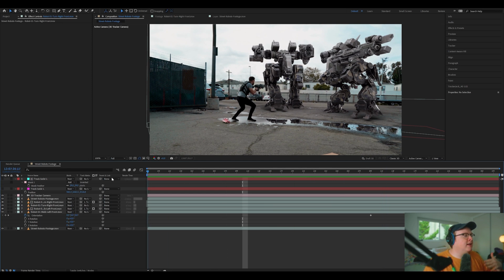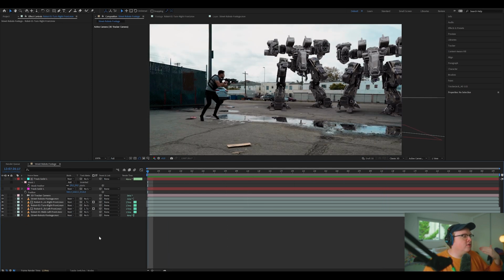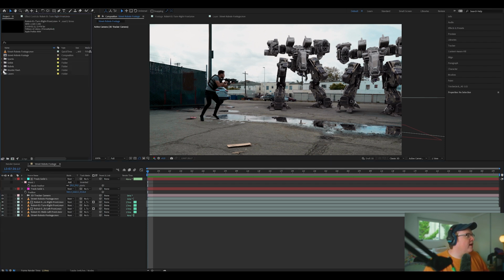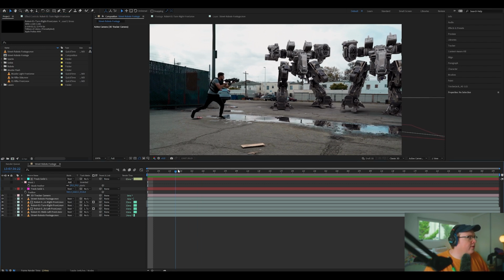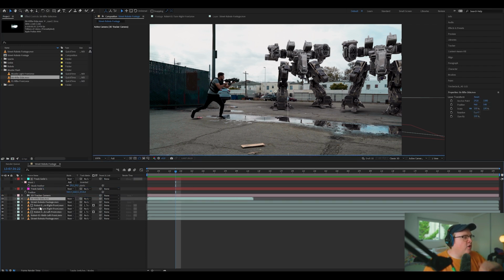Now that we've got that, let's start adding in our muzzle flashes for this guy. In our sci-fi pack, we have some really cool muzzle flashes, and he's kind of firing from the side here. So we'll add our rifle from the side and throw that over top of everything.